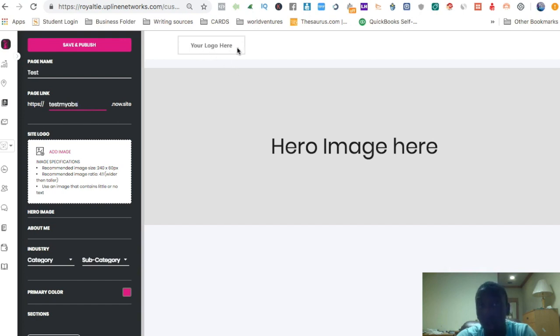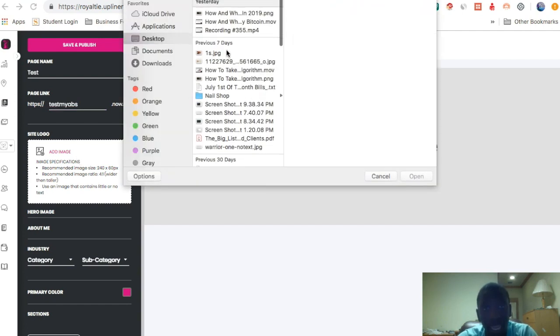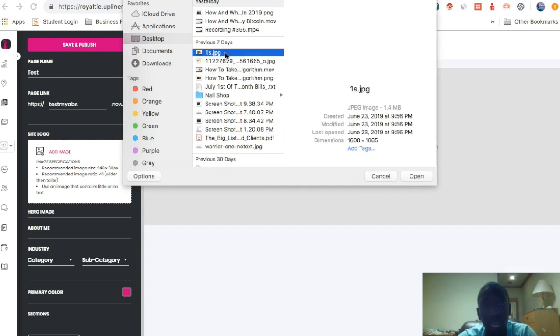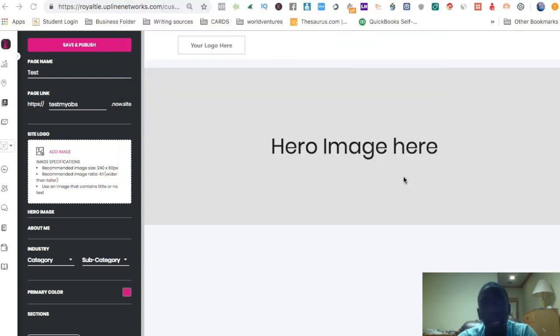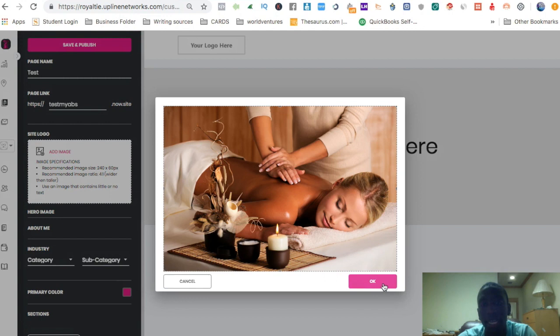Now the logo. You see it says your logo here, and then it says site logo. Whatever I want to be there, I can put there. Specifically, you probably want to put your own logo there, but I'm just going to put a random picture here for now, just so you can see how it would show up. I'm going to click on add image and add a random photo. We'll go with that photo. I'm going to hit OK.